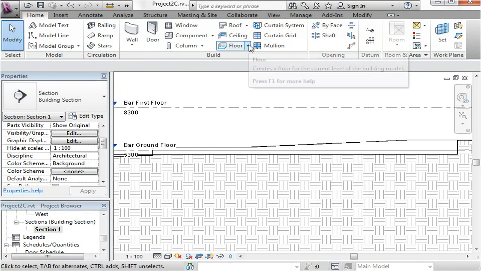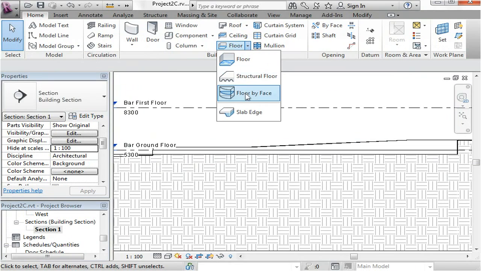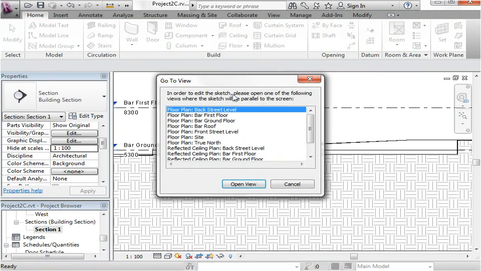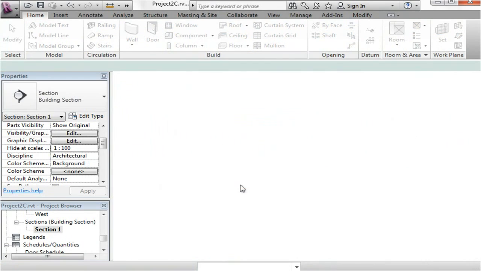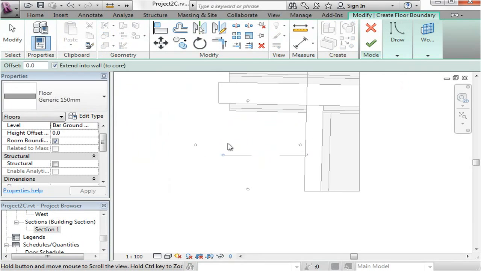Now if you click on the arrow right next to the floor tool, you'll see a number of other floor tools there as well. We'll be touching on slab edge a little bit later. Let's click on the floor tool. Now you'll probably be prompted to go into a floor plan. We're in a section view and you can't draw a floor in an elevation or section view. So I'm just going to select the bar ground floor. That's where I want to draw my floor.